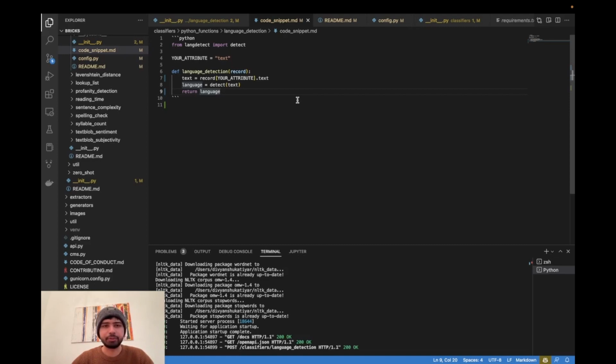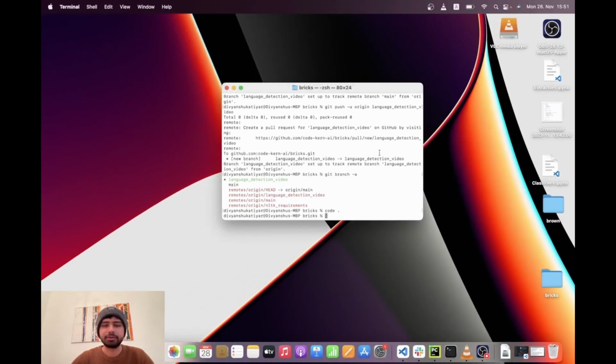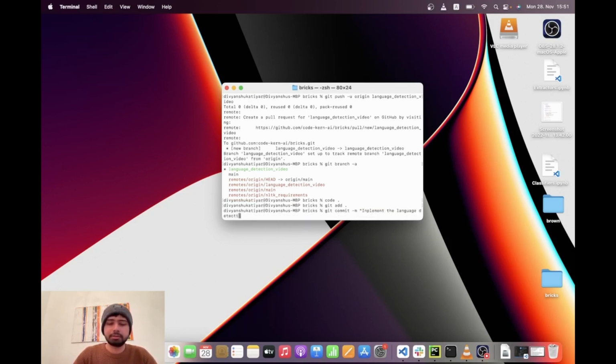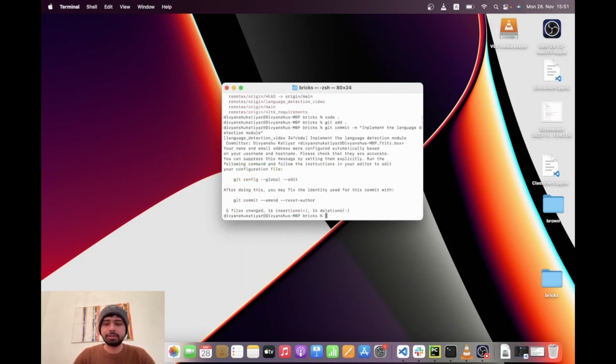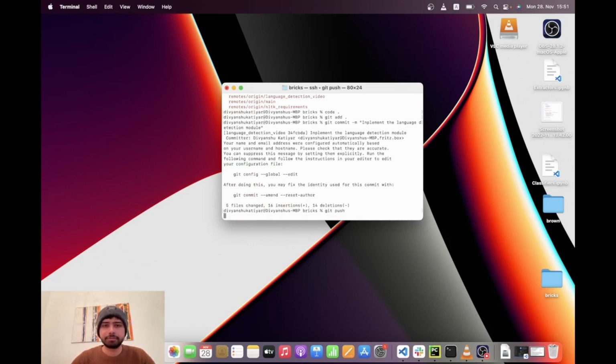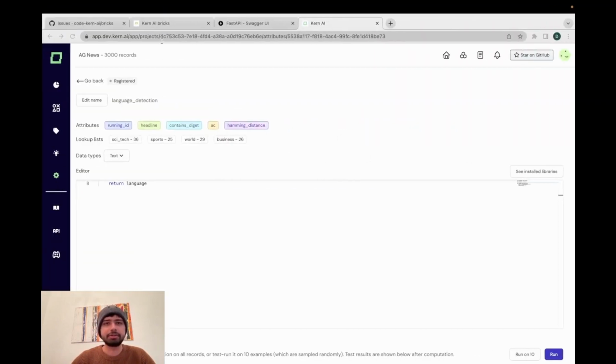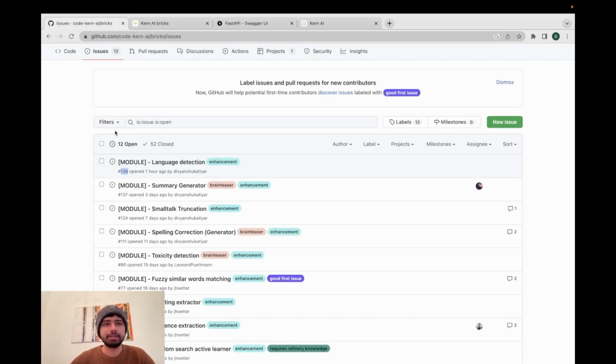Now, what is remaining is to commit and push. So we can go back to our terminal and we can add, commit with a comment like the module, and git push. Now we have it pushed on the GitHub repository.